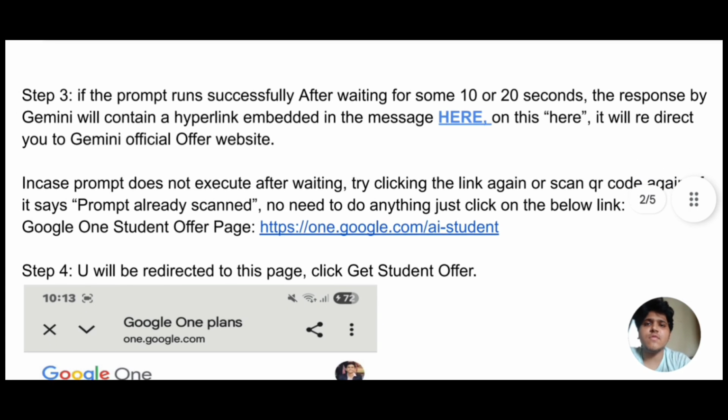Now some students may face trouble because most of the students are getting this offer, so if the prompt is not executing and the Gemini terminal is there, what you do is come to this document again, and you just need to click on the link or scan again. If it says that the prompt is already scanned, it means you have done the first step.